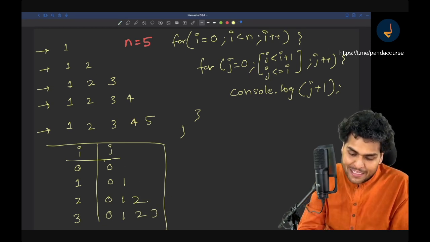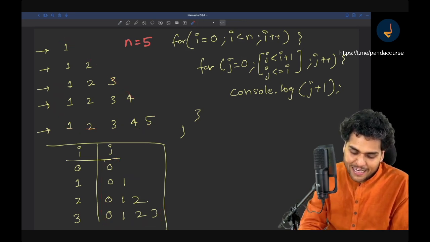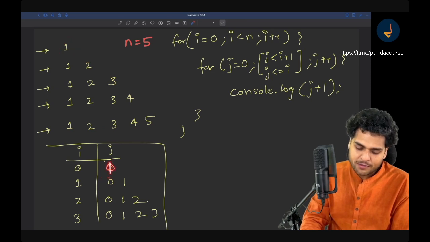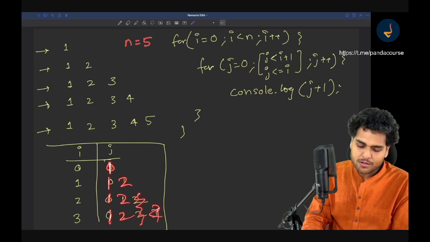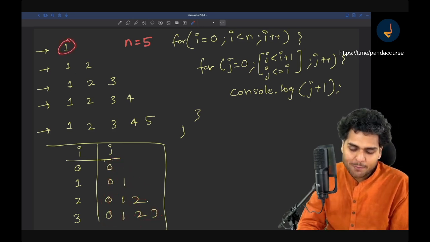Now if you clearly see this pattern, it is exactly the same pattern. It is just plus 1 of all these j values. If you do 0 plus 1, it will be 1 over here, 1, 1, 1, then 2, 2, 2, 2, 3, 3, 3, 3, and 4. So that's how my loop works. So it is basically j plus 1.